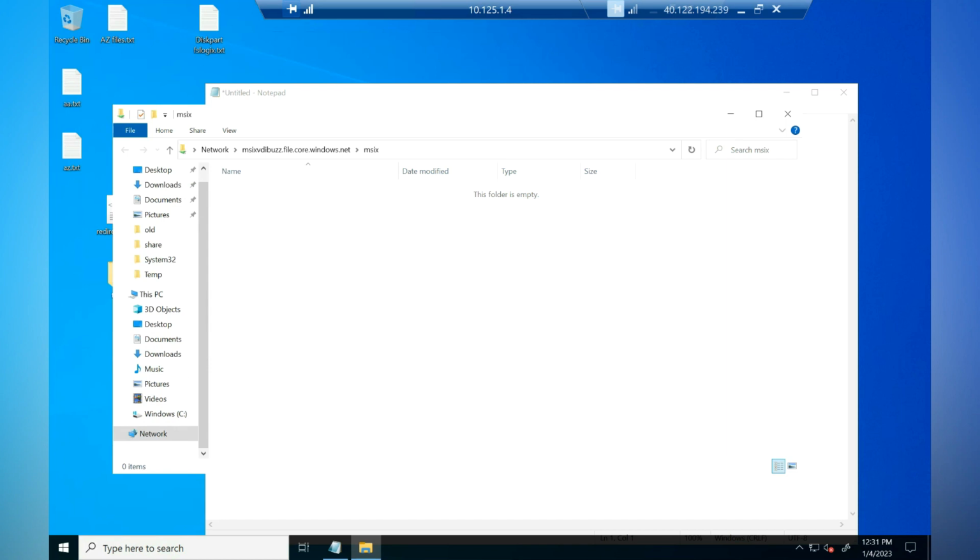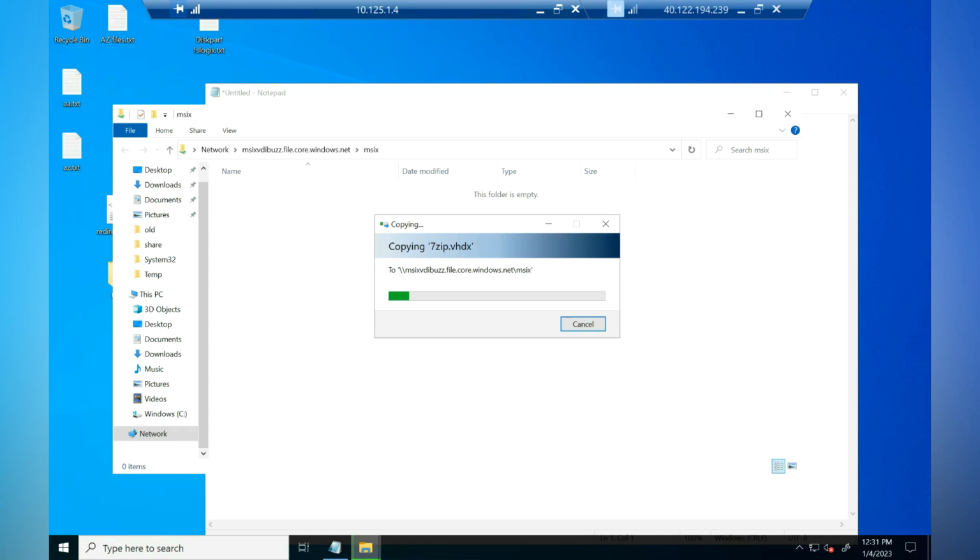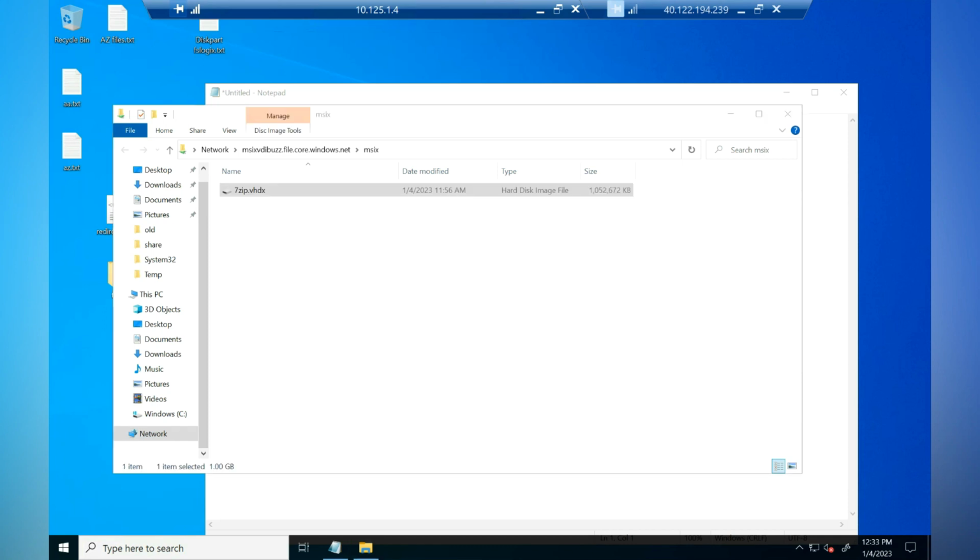Now we need to copy the VHD over here. I'm going to copy the VHD which I created for my 7-zip. So now we have our VHD, which is created for the 7-zip application, copied to the storage account.